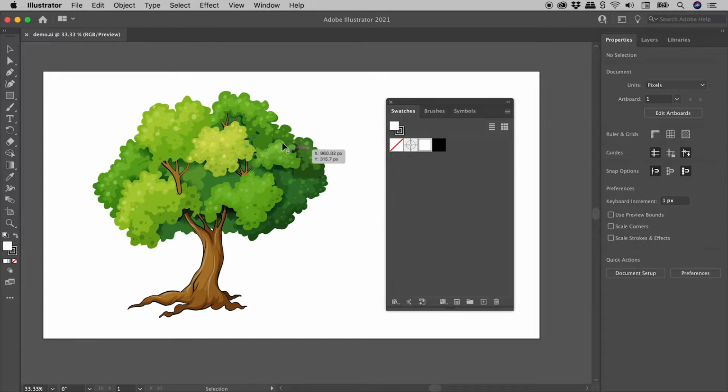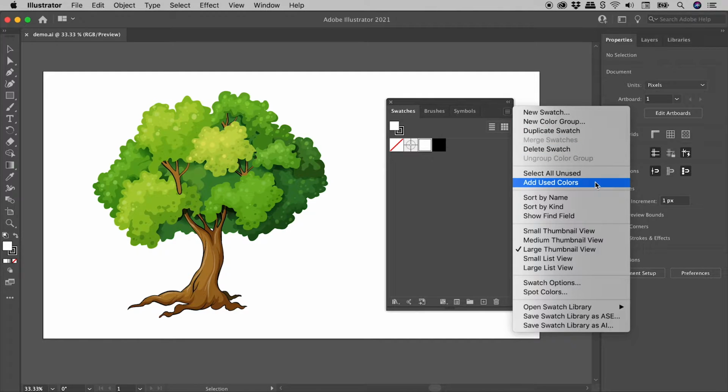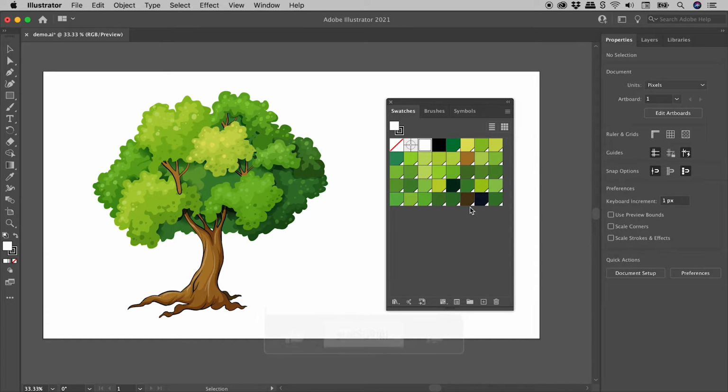So I want all of these colors in my swatches panel. Sounds like a slow process, right? With nothing selected, clicking on the swatches panel menu, add used colors, and we are done. These white triangles just here show that Illustrator has not just created swatches, but it has created global swatches.